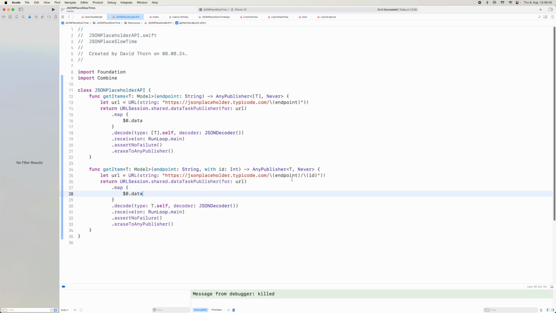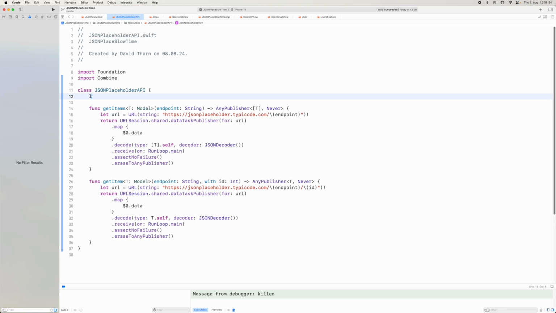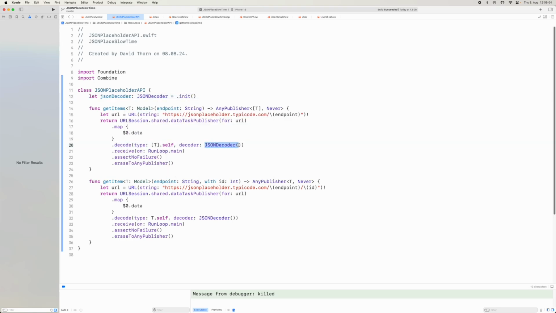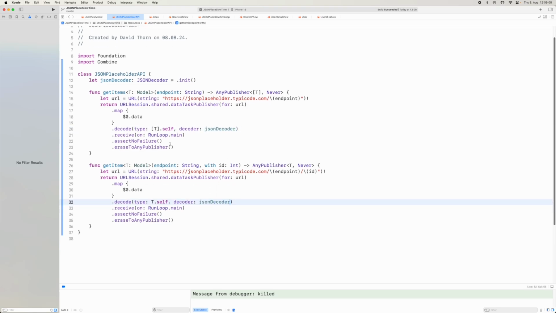So now we have our URL. It's collecting all the data. Obviously, this assert no failure is something you shouldn't be doing, right? And we can now put our JSON decoder up the top here, and just instantiate that. And now we could configure our JSON decoder to how we want it.